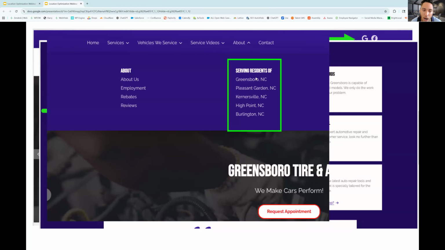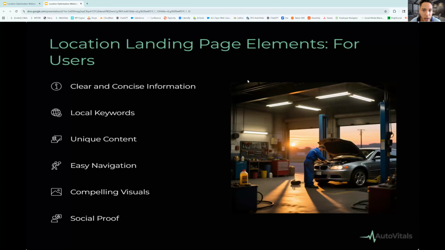Location landing pages. So obviously, as I mentioned, you want to make sure you have easy access to those location landing pages that you're looking to target for your shop, for your business. So right here under About, you can see we have all of the locations that we're targeting that we want to traffic users for.